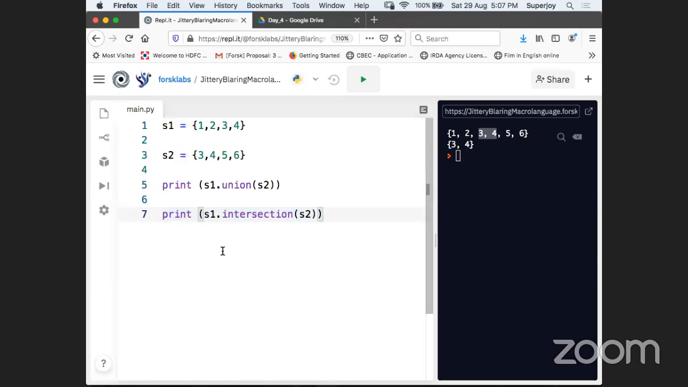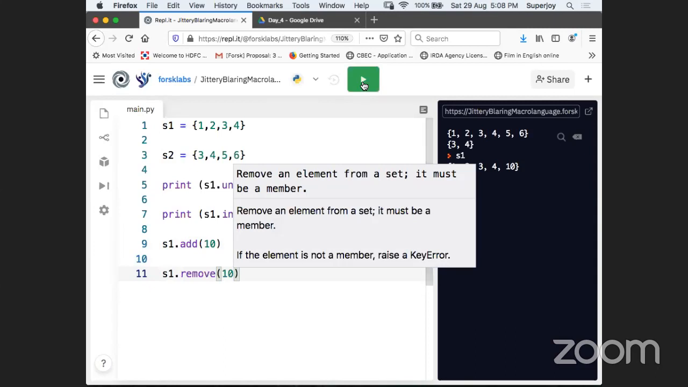Also mind it, we can change a set. It's not that you cannot modify a set. You can modify a set. So maybe you can say S1 dot add, and let's say you want to add a new number, 10. It will add a new value 10. Can you see, we got a 10 here as well. We can remove as well, right? How can we remove? S1 dot remove 10. This way, the remove method will also remove the data.